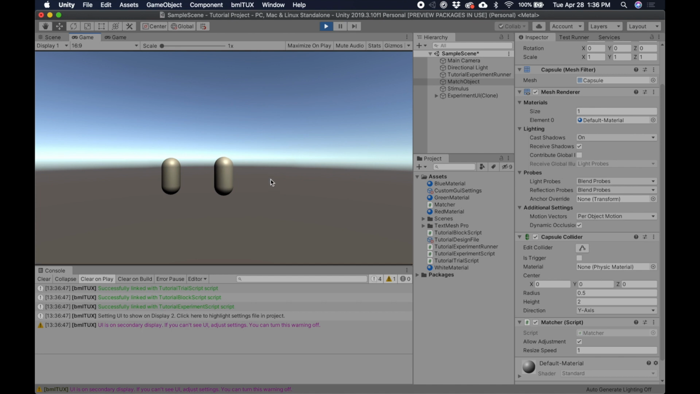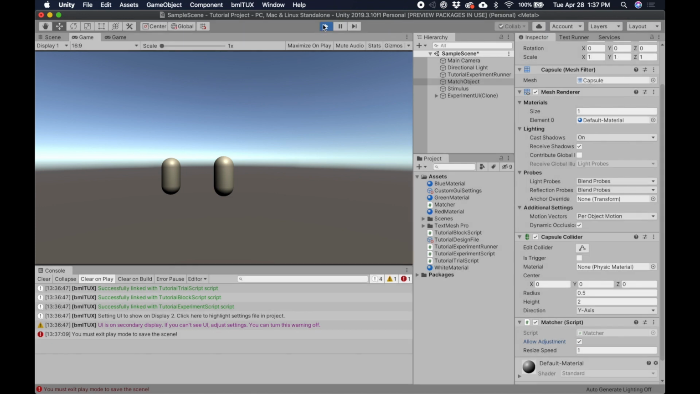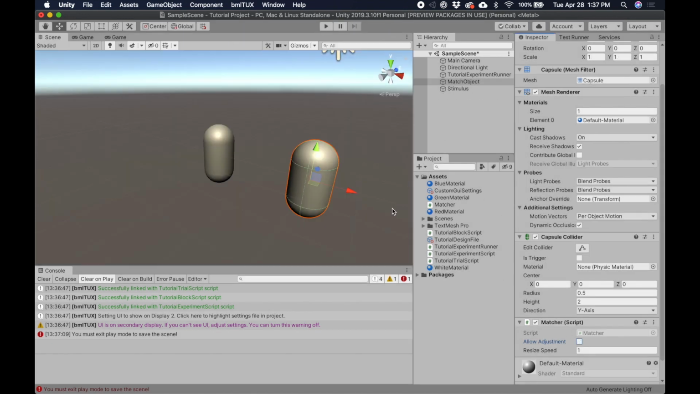And now I'm going to hold down the button, and perfect. Much more smooth. And so we can adjust the speed if we like, but this looks pretty good. I feel like you could get pretty accurate with this. So we're going to turn off allow adjustment now that we're done testing. I'm going to save the scene. Oh, I have to do that outside of play mode.